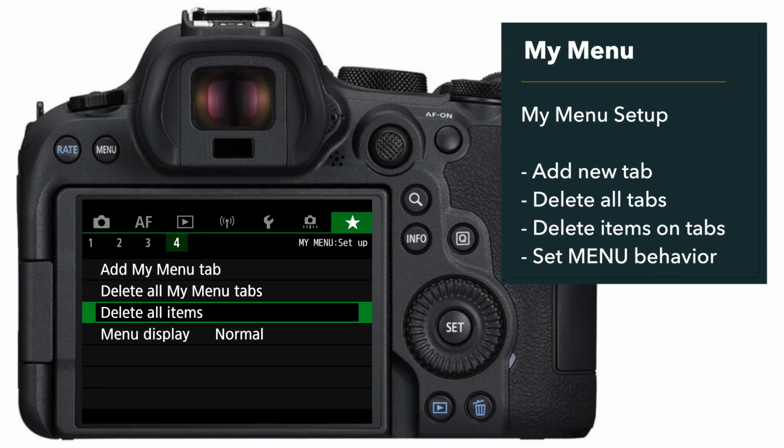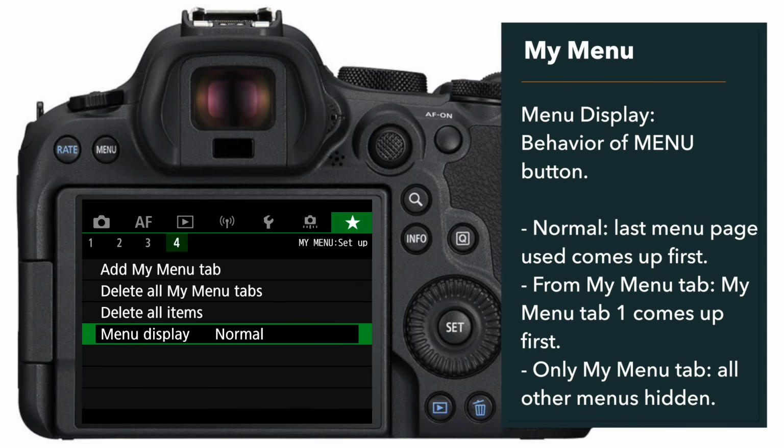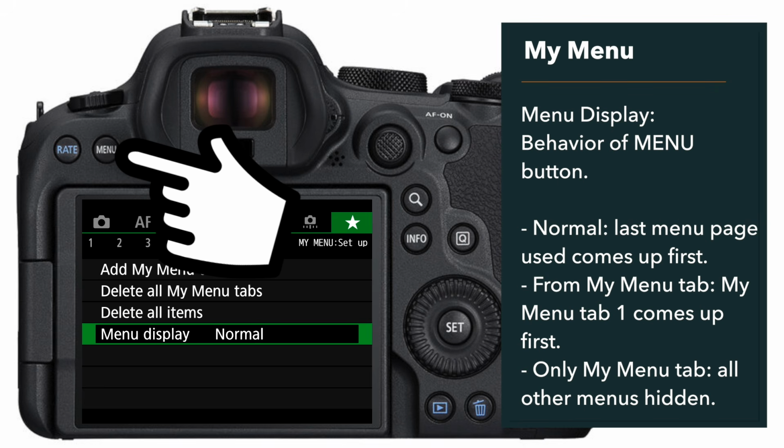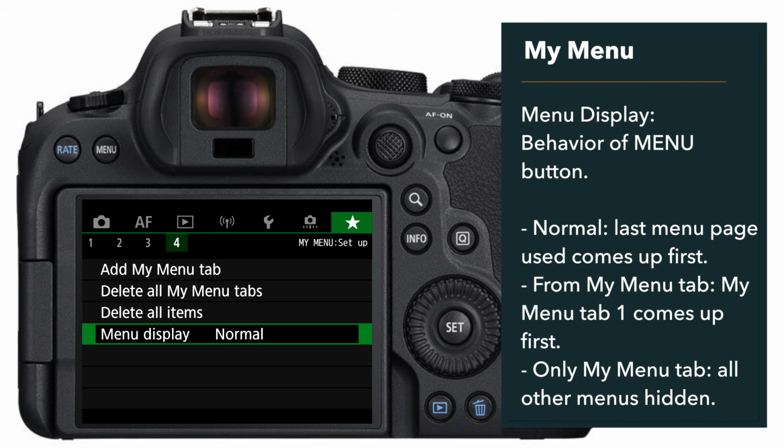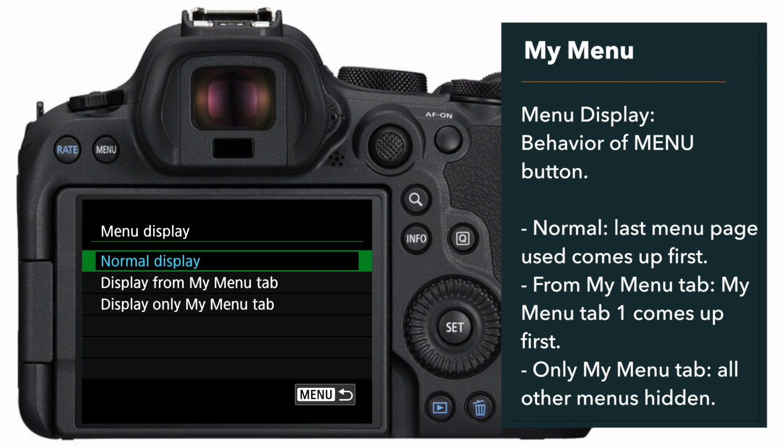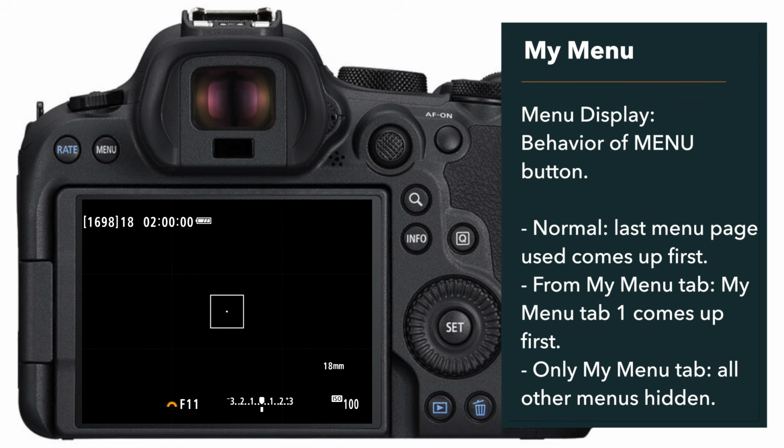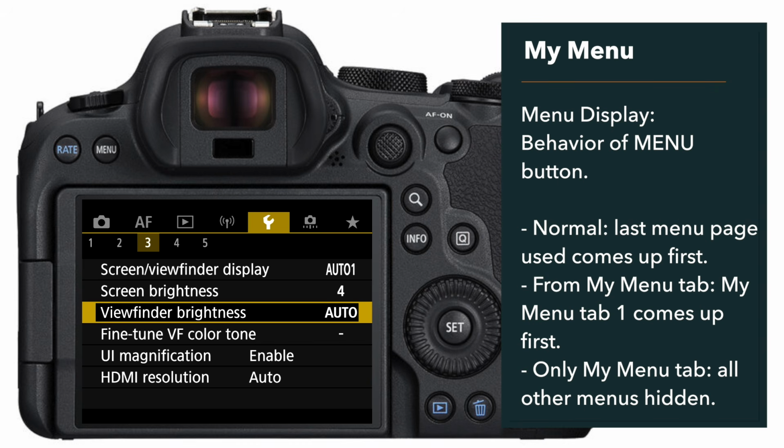I do want to discuss the menu display. That's the final option on that screen. And that's going to tell the camera what you want it to do when you press the menu button while you're shooting. The normal display. This means that when you're shooting and you press menu, the first menu screen to come up is going to be the last one that you were on. And that could be helpful if you always want to quickly get to the last setting that you just changed.